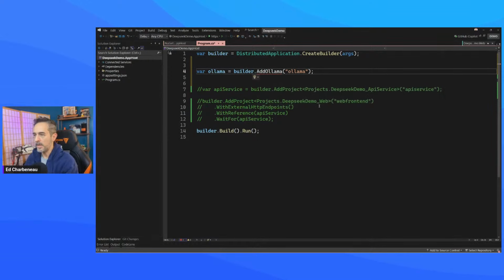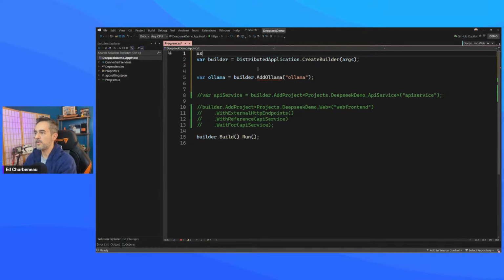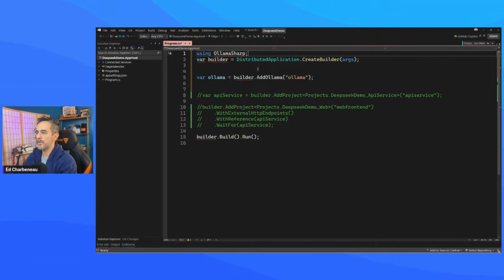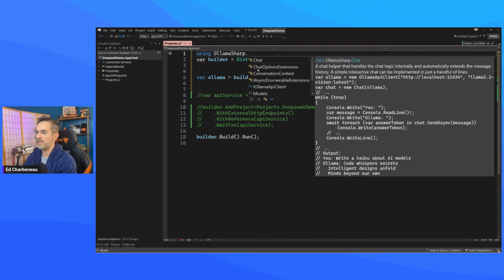So we're going to call builder.AddOllama, and I'm going to hit control period here because I still haven't brought my dependencies into scope. So I don't know why this is taking so long. Doing a bit of live streaming, but it shouldn't be this slow. Let's try adding this manually here. What we're missing is a using statement. OllamaSharp, let's see what namespace that falls under.